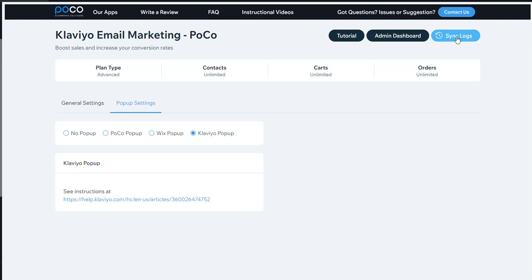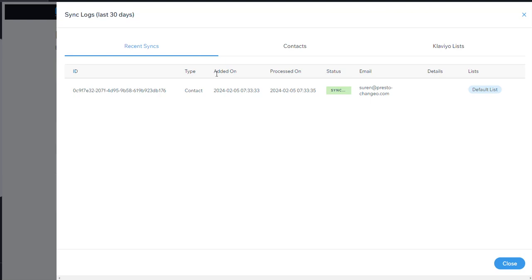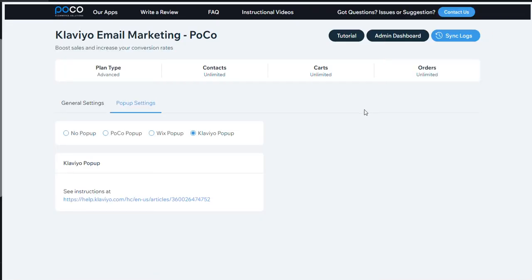Finally, we have sync logs that show everything that Wix sends to our app and our app sends to Klaviyo. In case you're looking for a specific contact or you're not sure when it was synced, you can open up the logs.